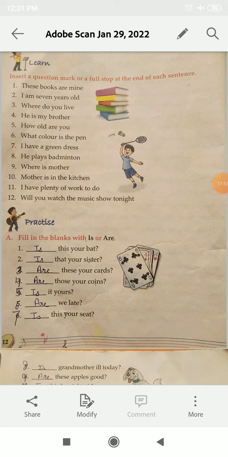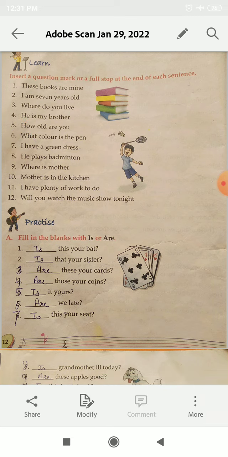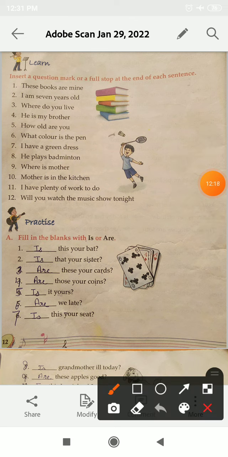Now next number, that is number 7. I have a green dress. Here you have to use full stop. Next number, that is number 8. He plays badminton. So students, here you have to use full stop. Next number, that is number 9. Where is mother? Here you have to use question mark. Next number, that is number 10. Mother is in the kitchen. Here you have to use full stop.